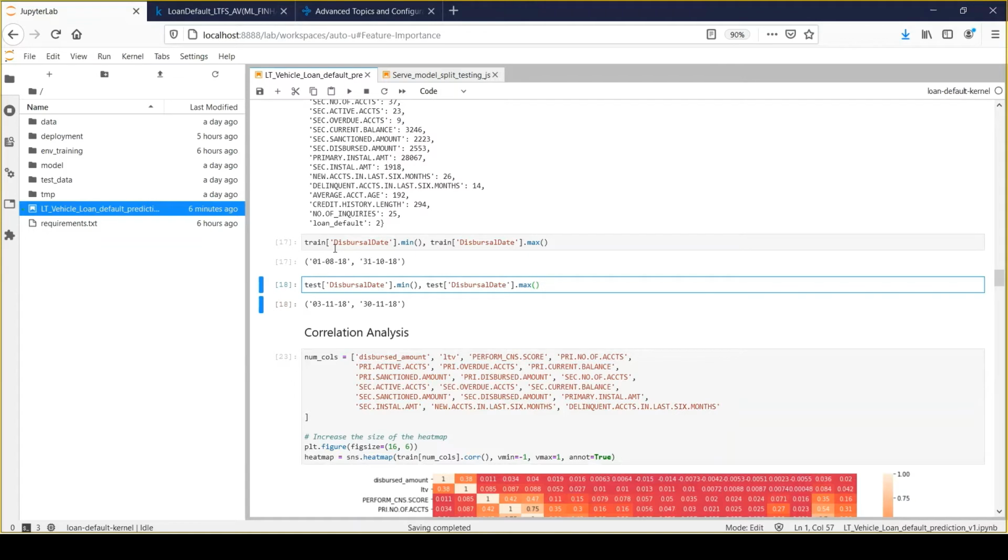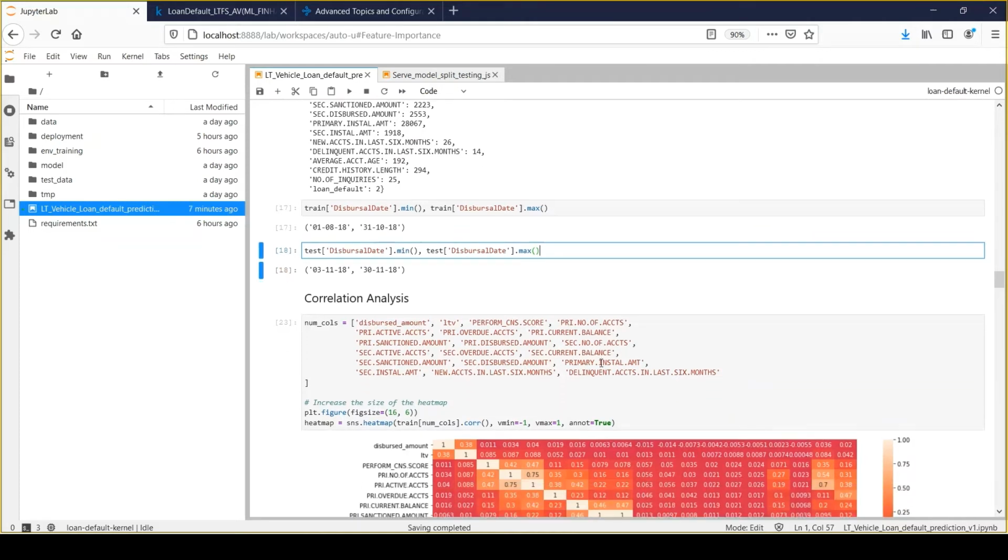And we need to build a very robust model based on training data so that it would act correctly on the test data from the default loan rate prediction perspective.